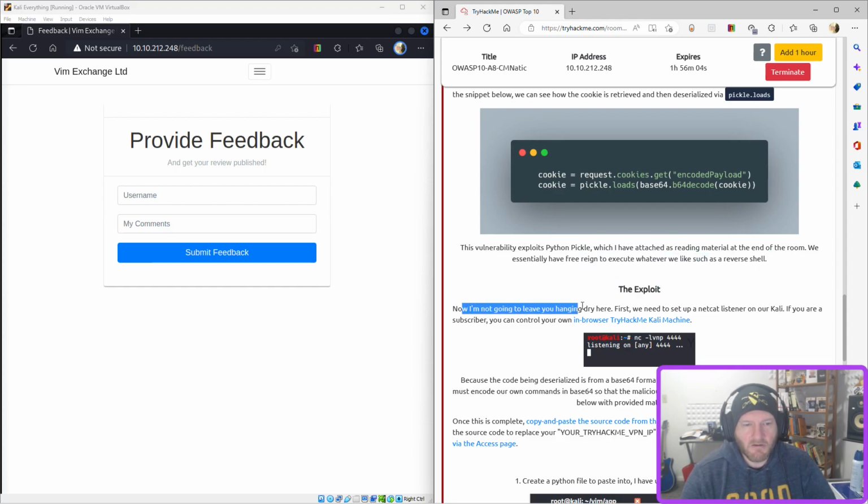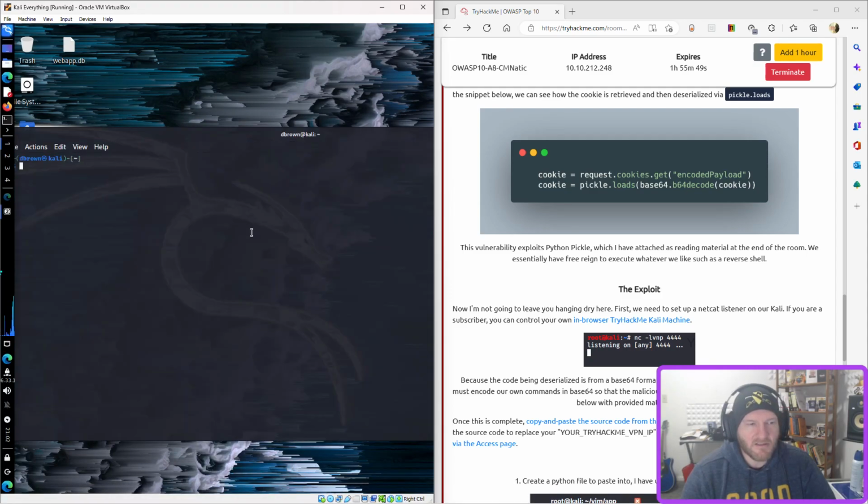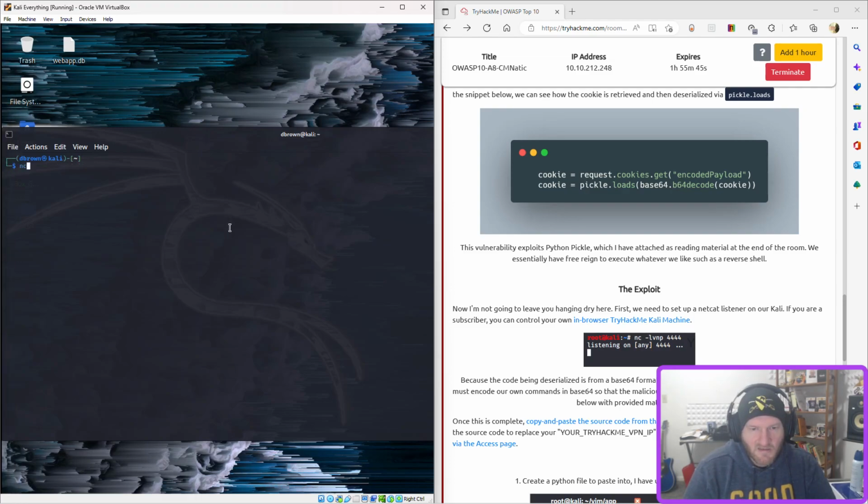Now, I'm not going to leave you hanging dry here. First, we need to set up a netcat listener on our Kali machine. Let's see if it's gonna work this time. Netcat dash lvnp 4444, listening on any. Finally, took it long enough.